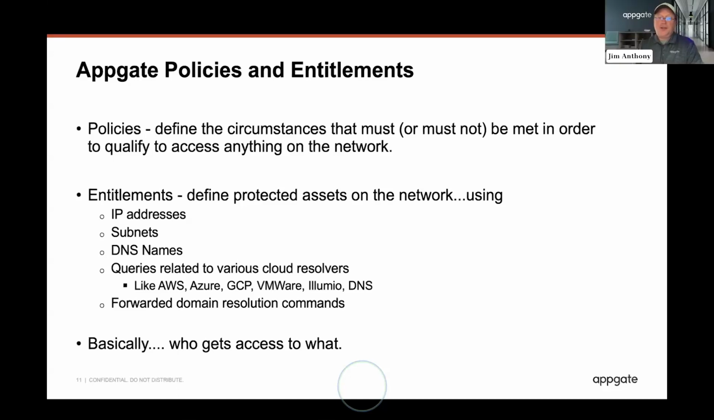Okay, all right, that's great. So basically what we discussed here is that claims in those three buckets can be used in policies. Policies will allow you to access entitlements, and entitlements are how you define the destinations that you're providing protected control to. Basically, who gets access to what. Interesting.